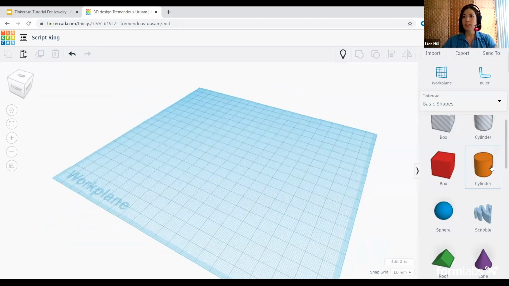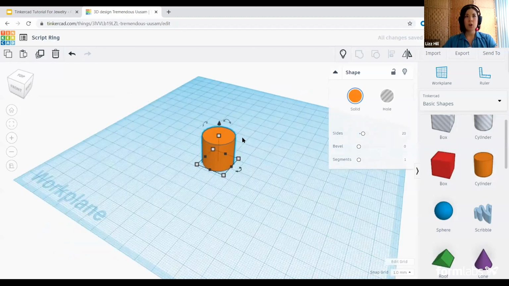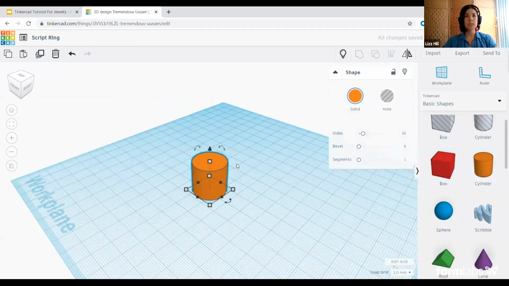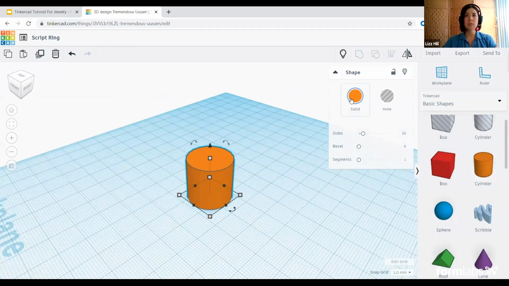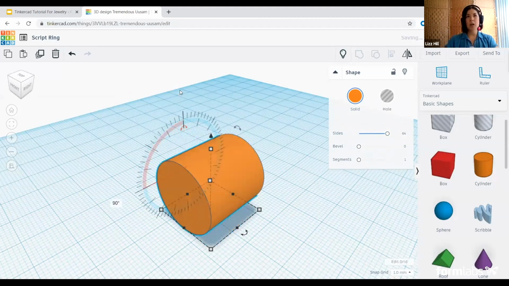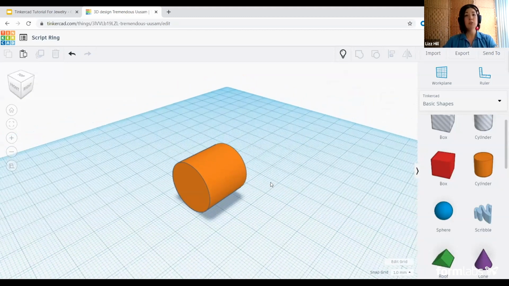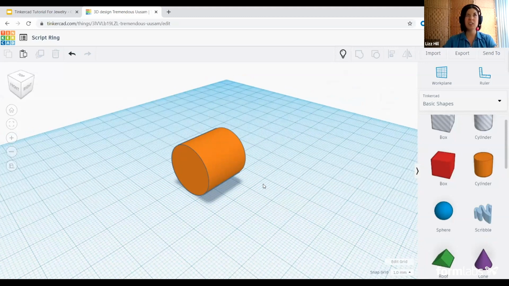Let me walk you through the process. As I mentioned, you want to start with the basics, starting with less detail and moving to more detail. So I'm starting with the solid cylinder. I'm increasing the number of sides to smooth it out. I'm rotating it. Again, I'm not going to go into super detail. This class of the script ring is actually on my YouTube channel, so if you want to do this, you could totally do it. I think it's like an hour and a half class.